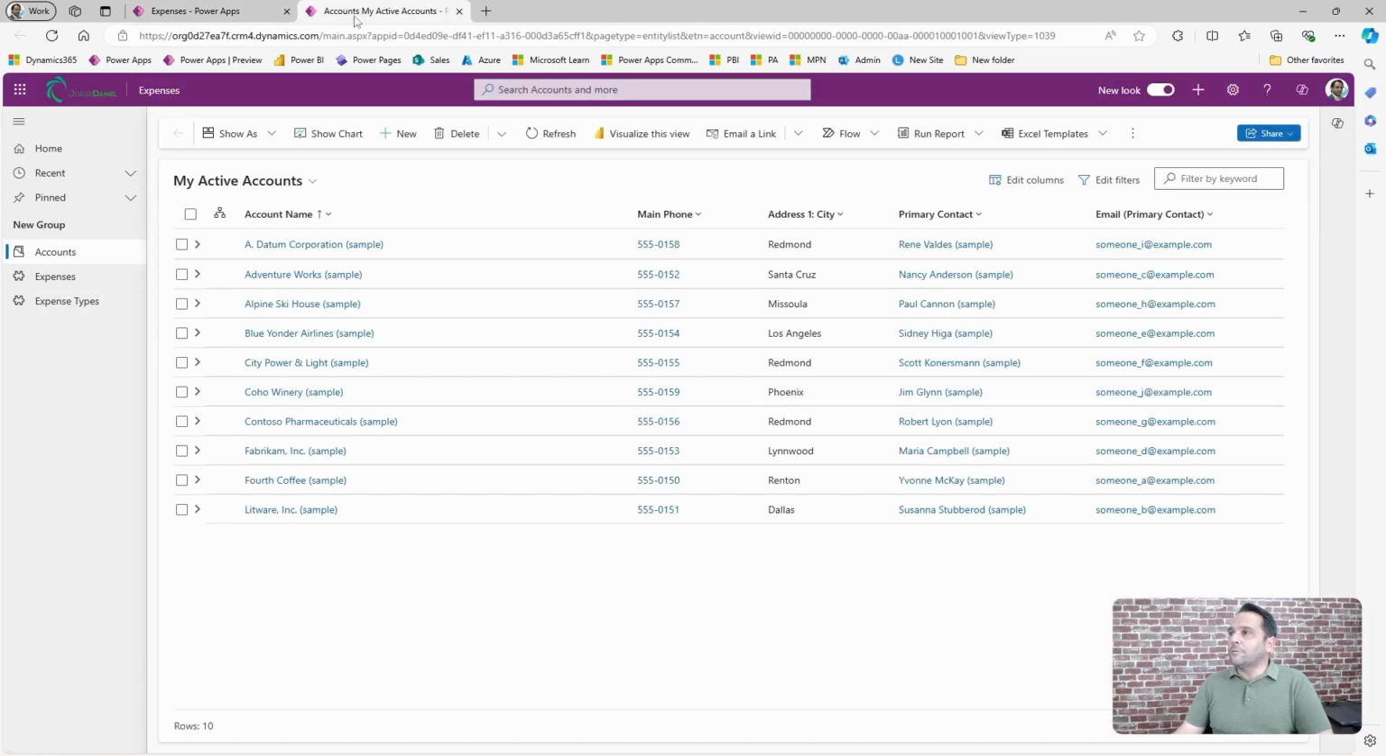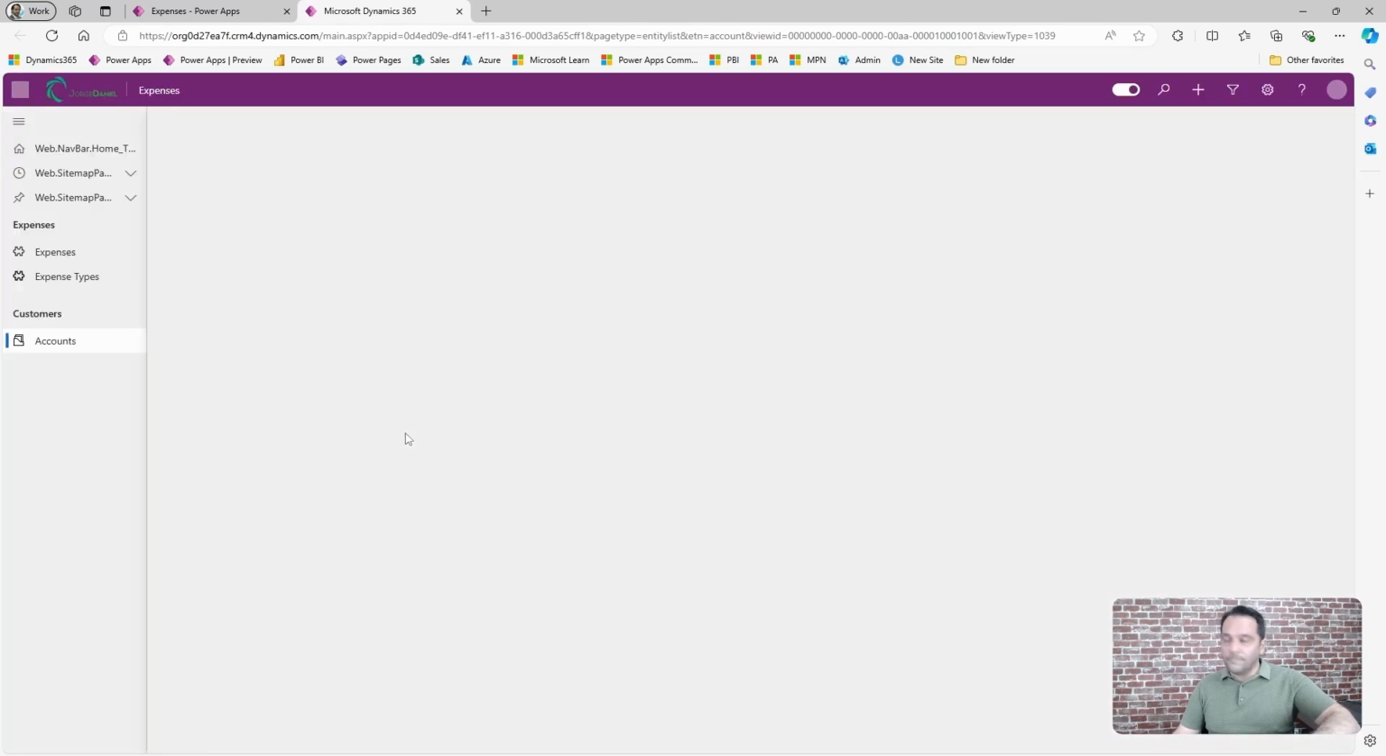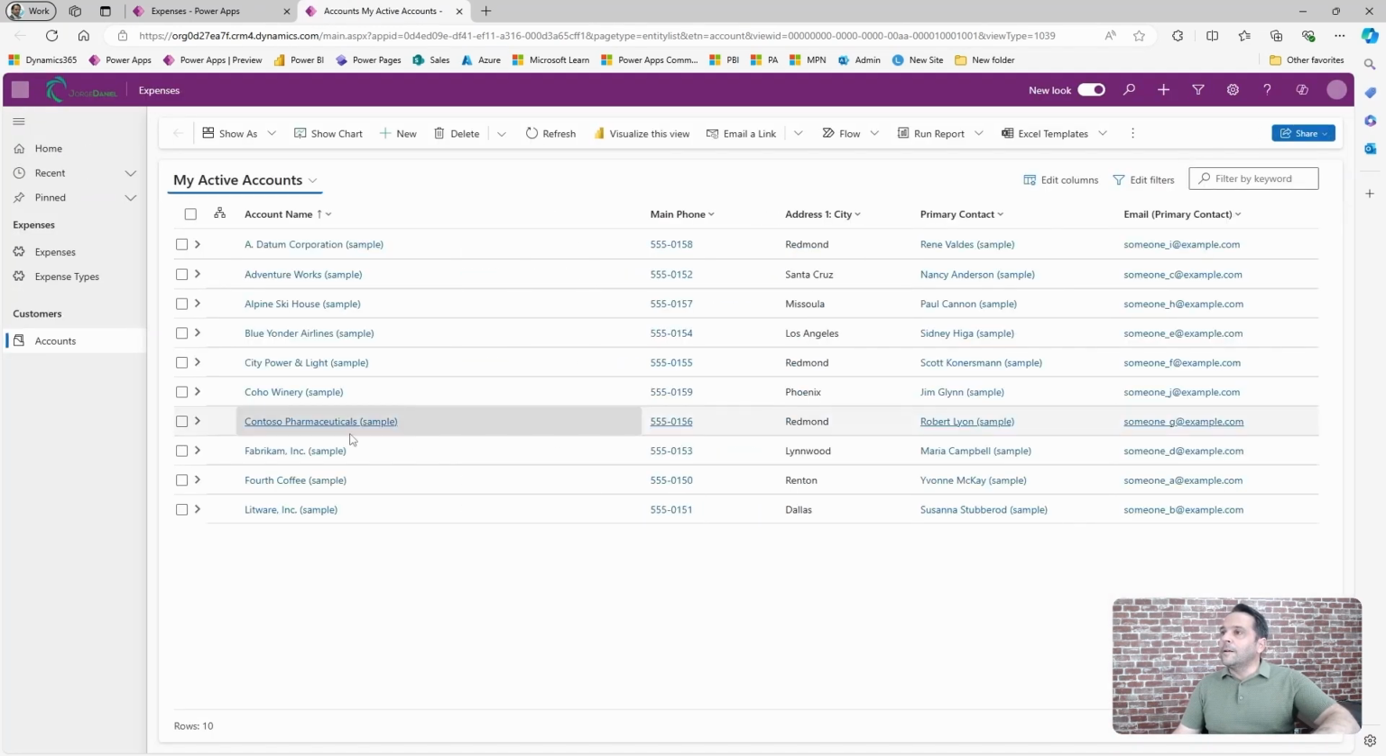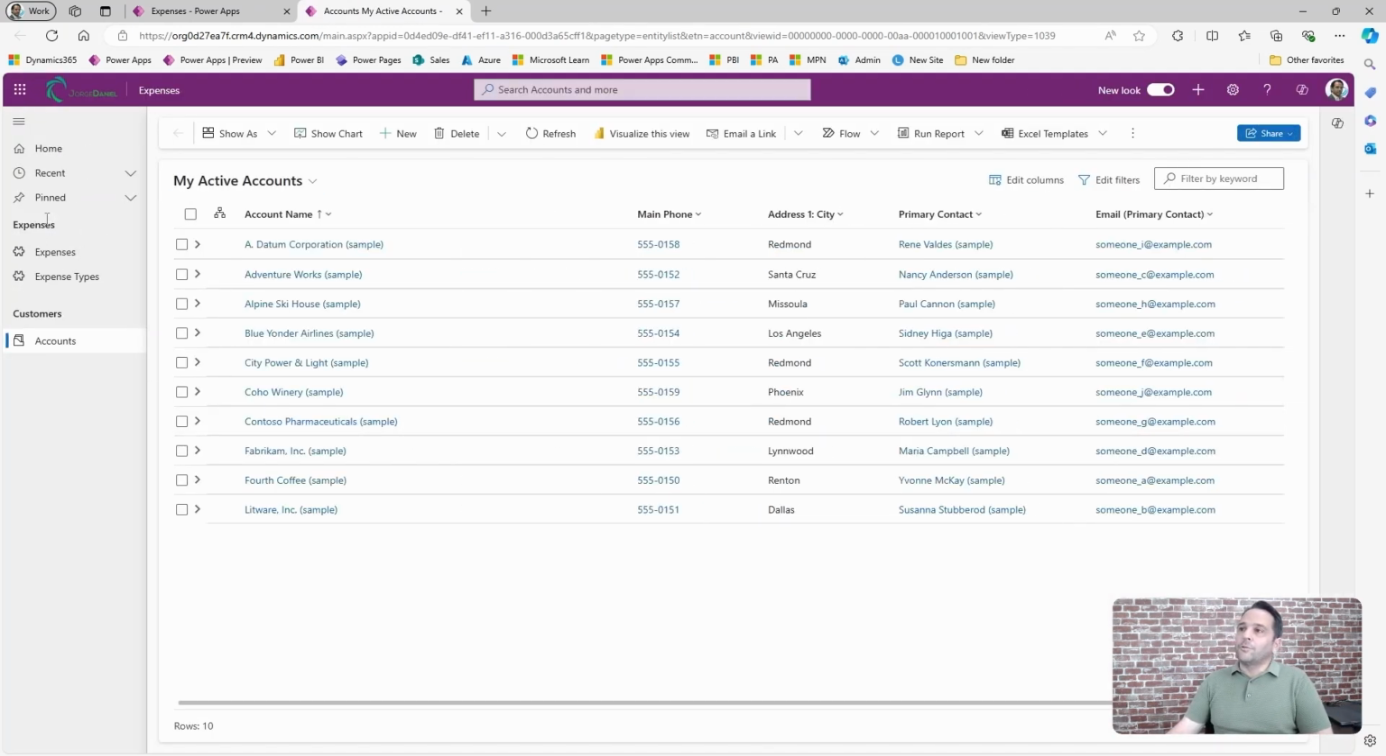Okay, now back to our app, refresh. And you have your groups with names and your data better organized.